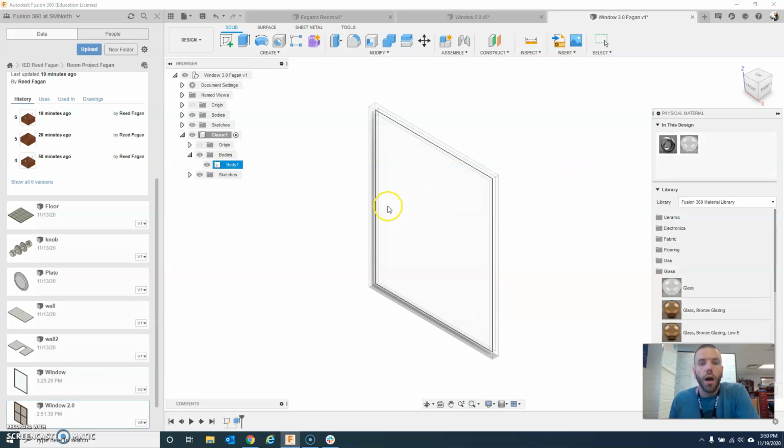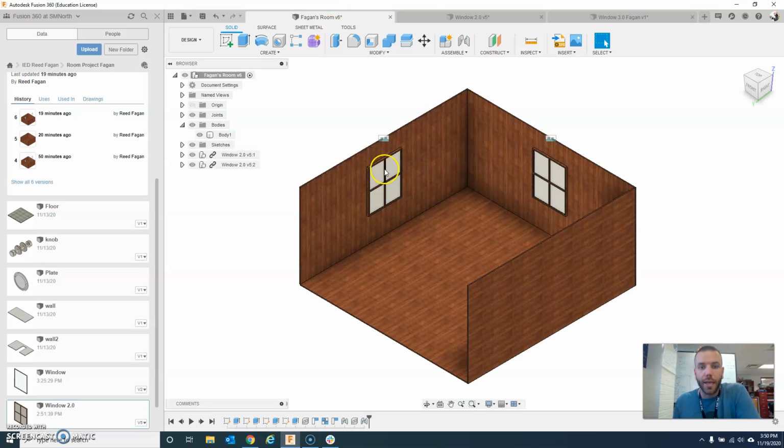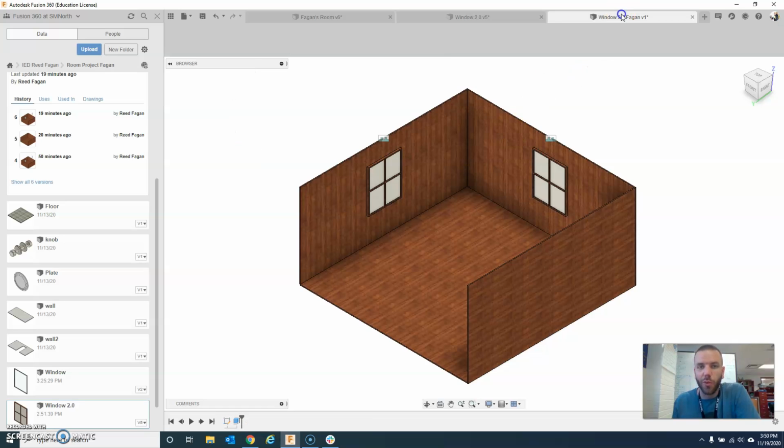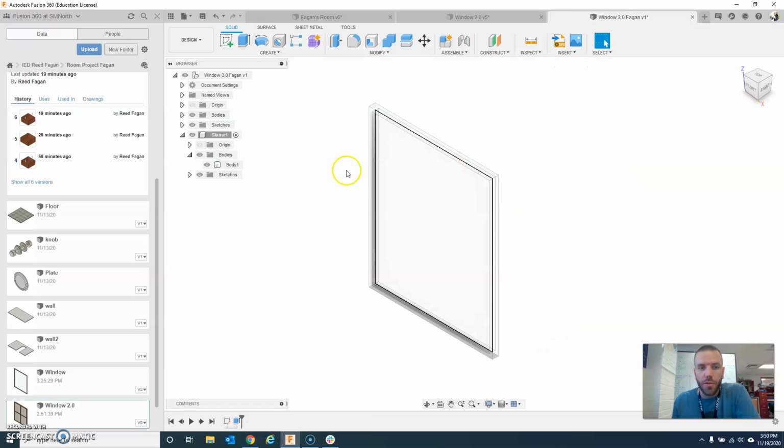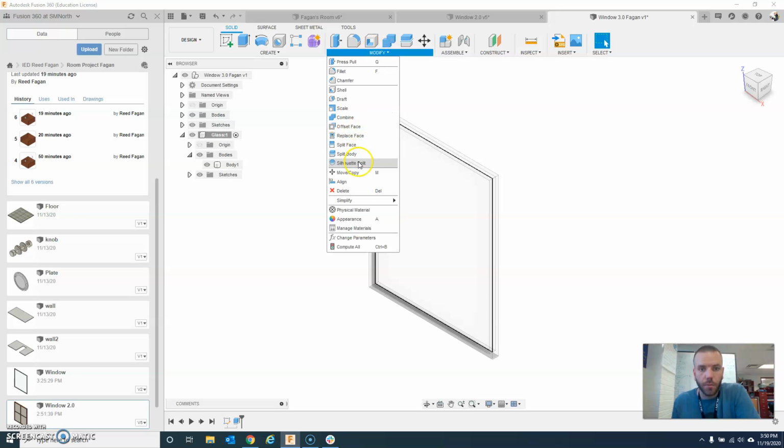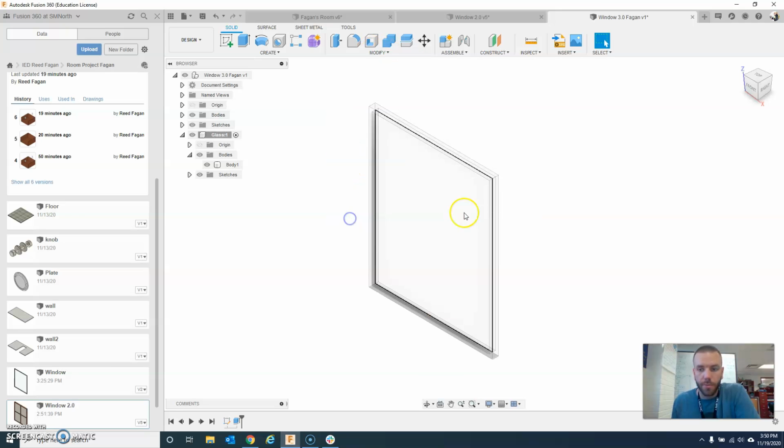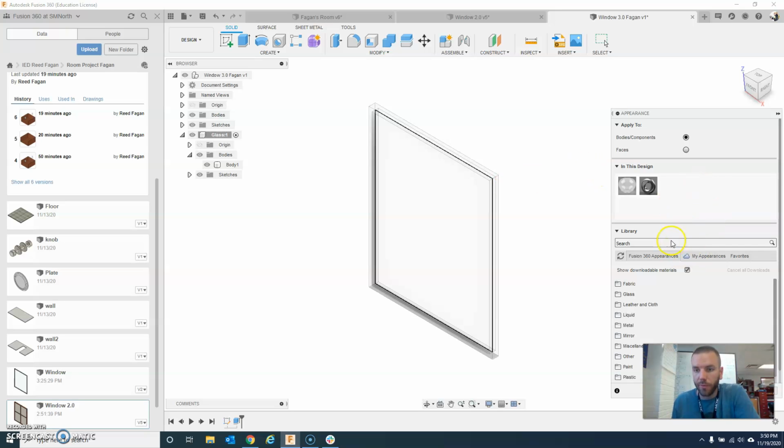Great. Thing is, in the room, if it looks like that, you're just going to see the wood behind it. So it doesn't really look that great with the way I had to create the walls. So what we'll do now is go to modify, appearance, and it'll come up eventually.